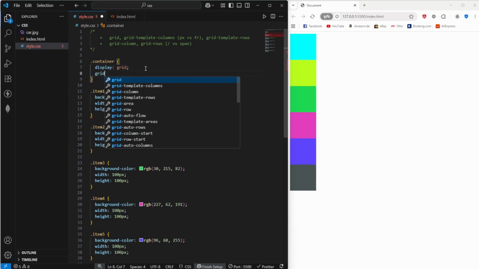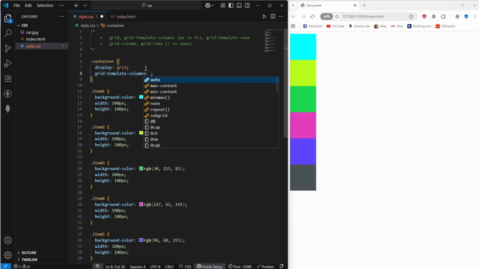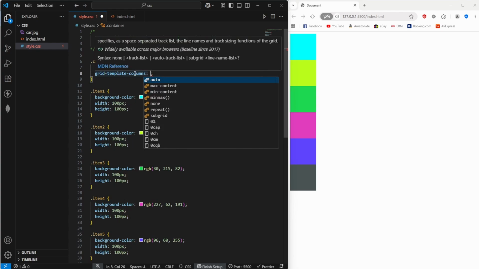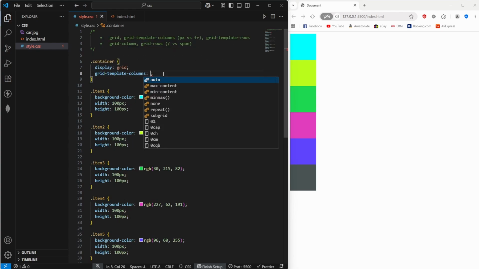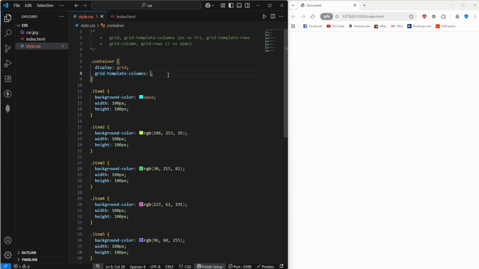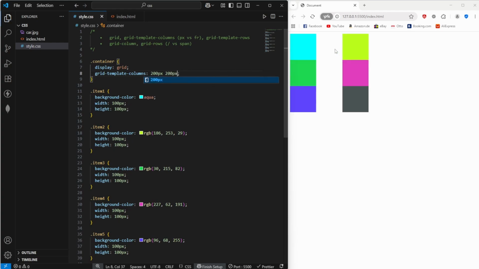So by using grid template columns, we define the amount of columns we'll have. You can either use pixels or fractions. So let's start by using pixels. Let's say we have 2 columns, for example. The first column has a width of 200 pixels, and the second one has a width of 200 pixels. And as you can see, we already have our columns right now. So 2 columns, this is the first column, 200 pixels, and this is the second column, 200 pixels.